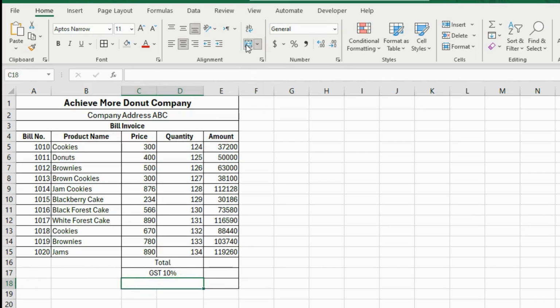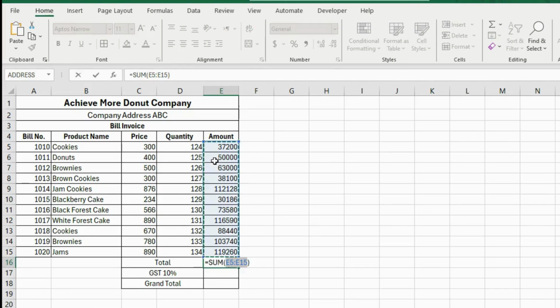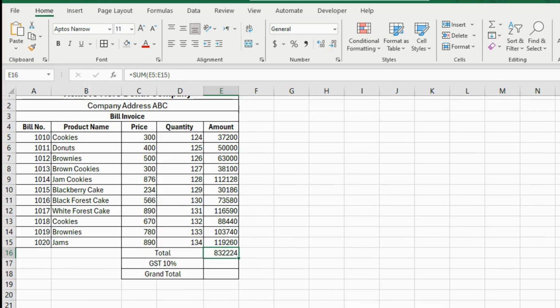Okay, so in the last cell, merge these and write grand total. Now I'll calculate total. To calculate the grand total, I can use a formula, but I can also press Alt plus is equal to and press enter and it will be calculated automatically. Perfect. Now let me show you how to calculate the GST.